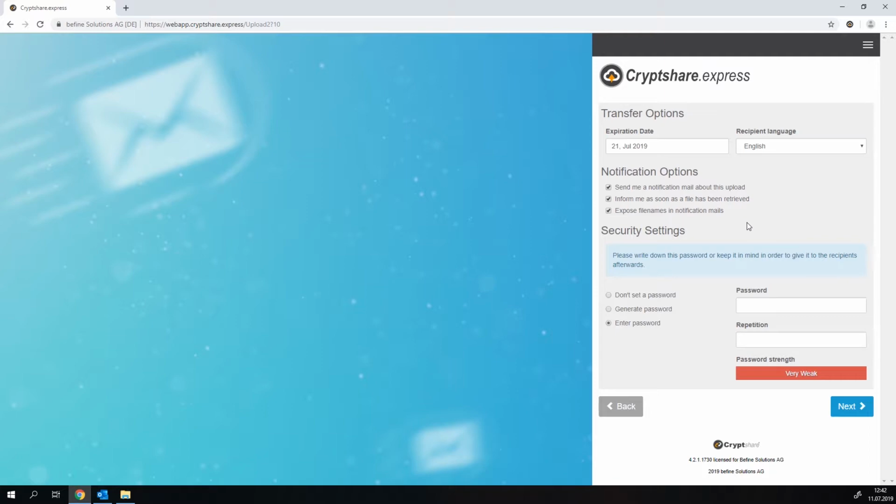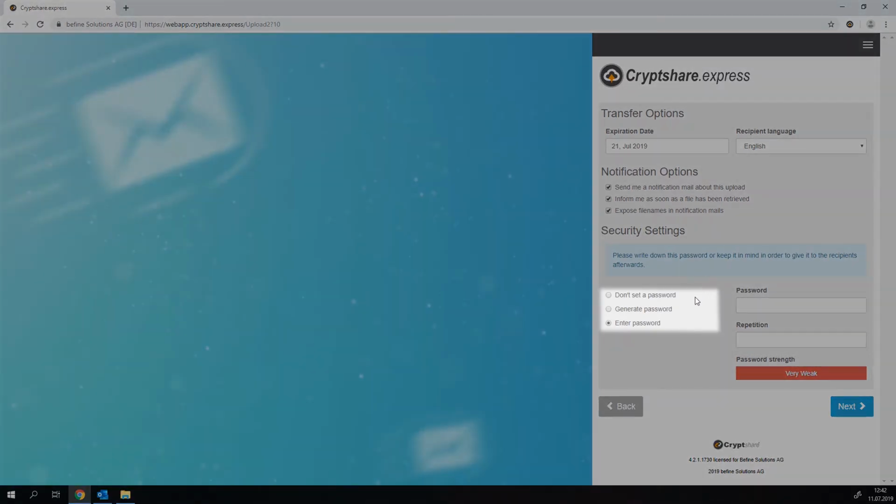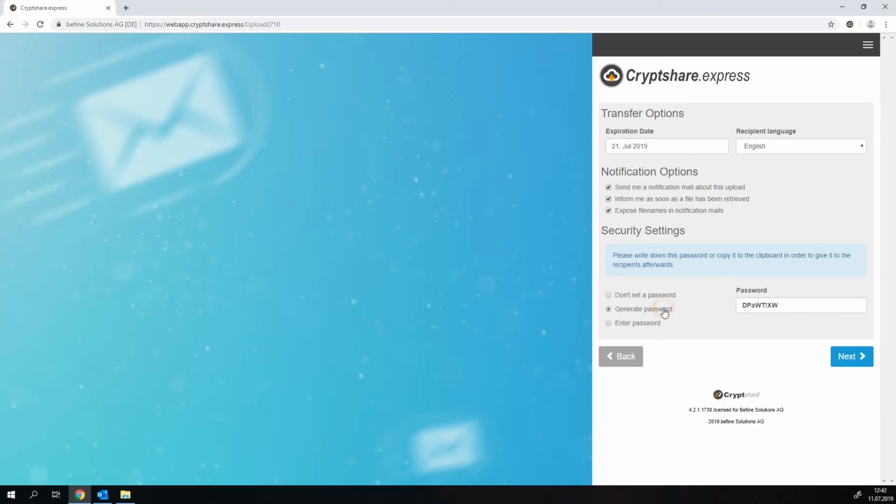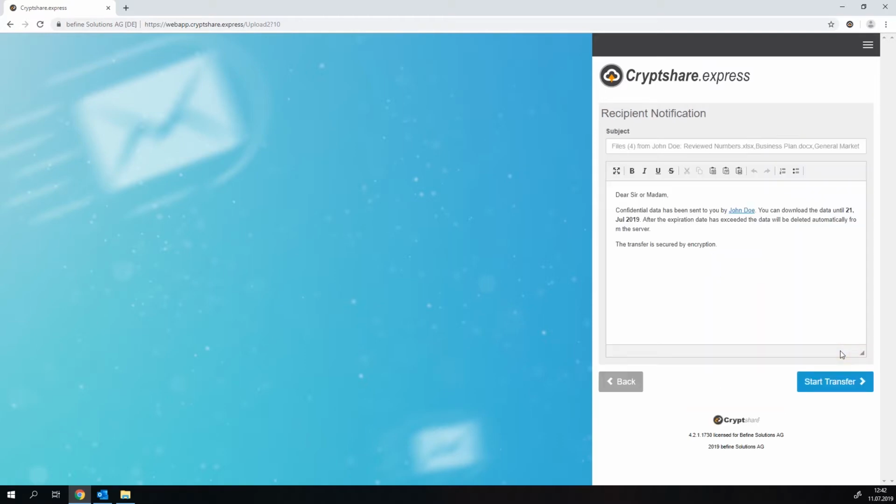In the security settings, you can choose from various password options for securing the transfer. Select your settings, write down the password if necessary, and click Next. If needed, you can customize the automated recipient notification.